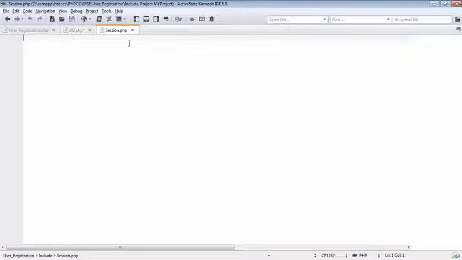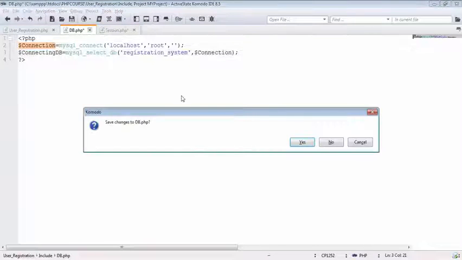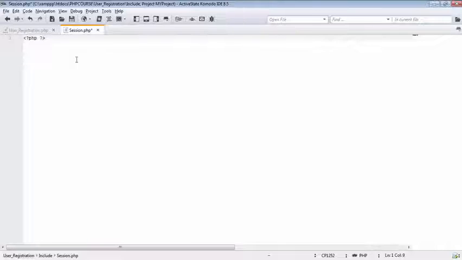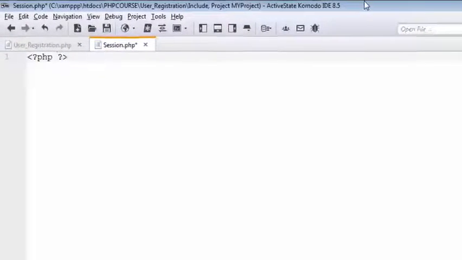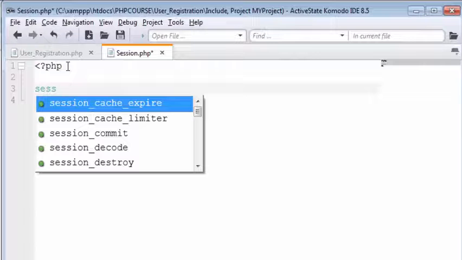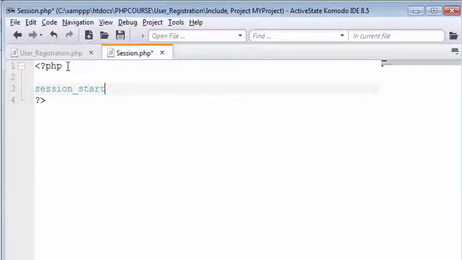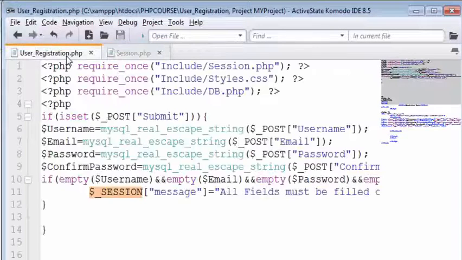Now in the session file, let's add the PHP scope right here. Let's close this db.php file. We don't need it because we already connected. And in the session file, first of all, we have to start our session. So for starting session, you just have to call the session_start function. Now our session has been started.